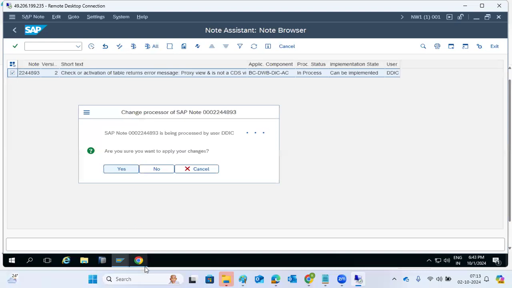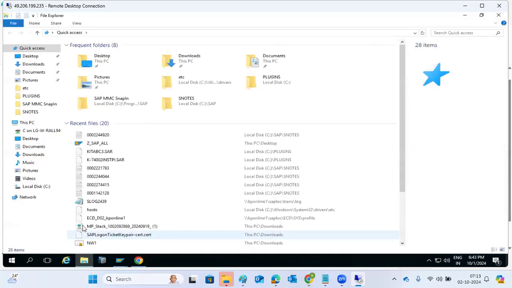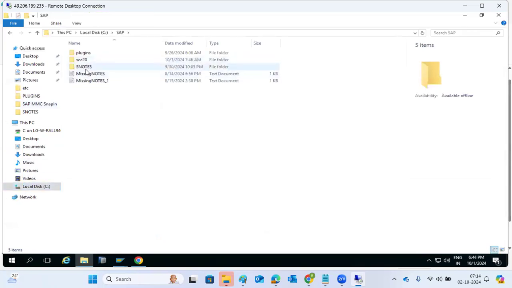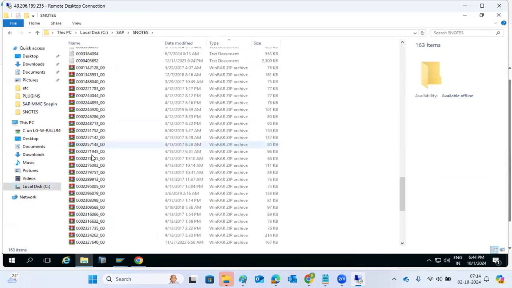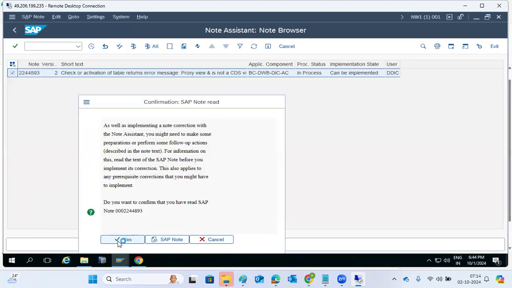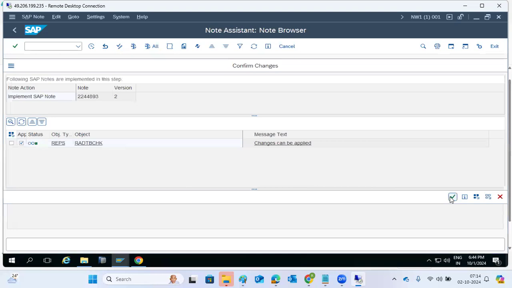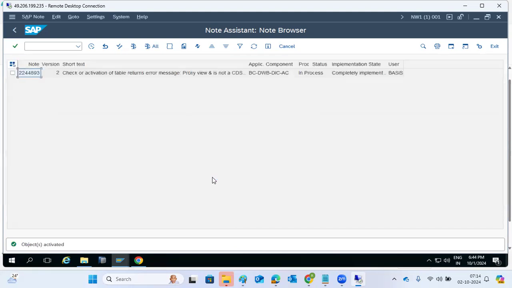So all the notes are there in SAP itself. Just implement all the notes here. Once all the notes are implemented, it asks for a transport request: add into the transport request or create a new transport request. That is fine. Okay, so that is completely implemented here.